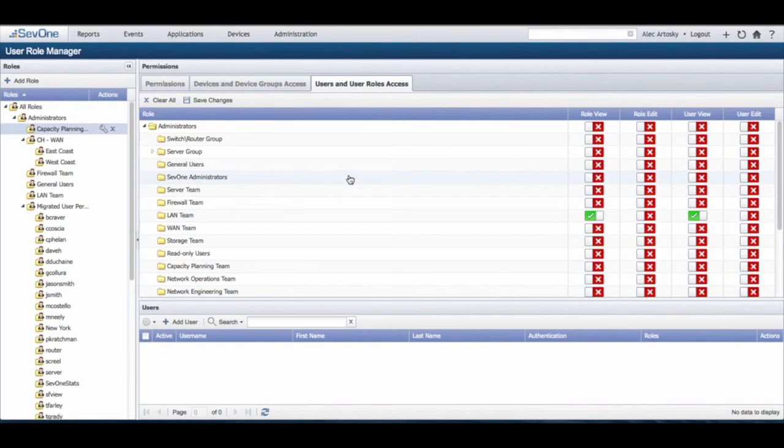Just like before, role view allows particular roles to see other roles inside the system. You'll notice that capacity planning can see that the LAN team exists, but they have no idea that the server team or the firewall team exists inside the system. Role edit allows the role to edit the name of a particular role, just like before. User view allows the person or role to see the users assigned to a particular role. And user edit allows a role to edit the user information or credentials assigned to a user.